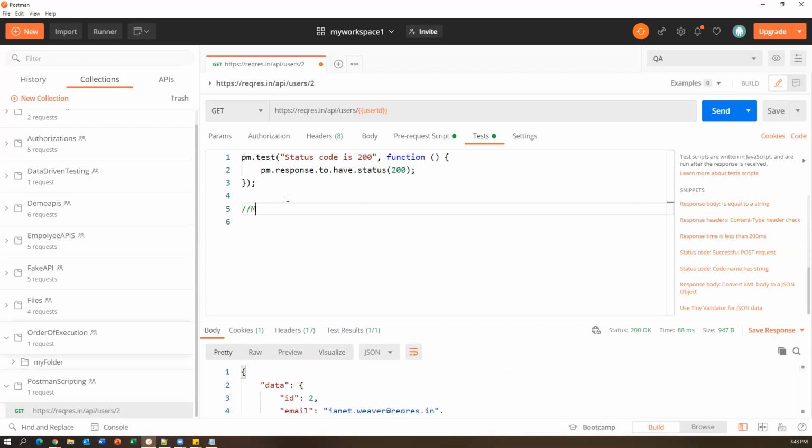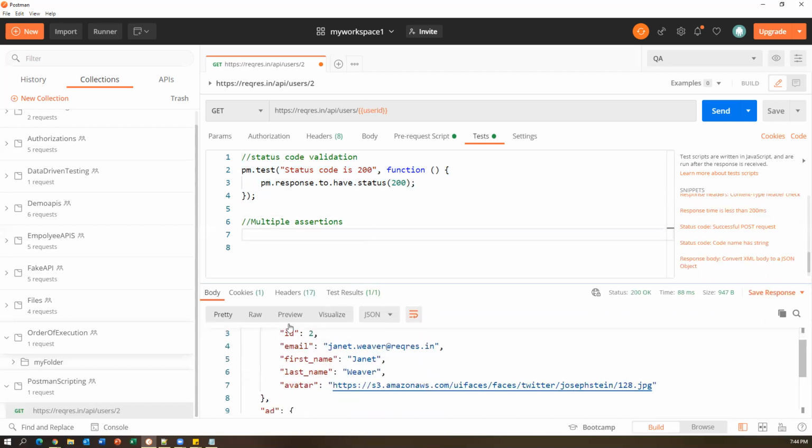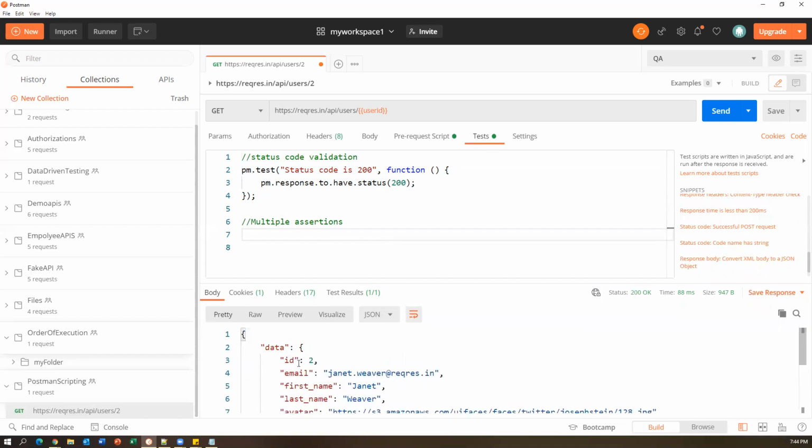Let me comment something here. I'll say multiple assertions. The first script we have added is for status code validation. Now, how to add multiple assertions? In this response, I want to verify multiple things: ID, email, first name, and last name. I want to verify whether the exact values are displayed or not. So now what we have to do is go to the Tests tab, and here we have to write a small snippet. So how to write it?